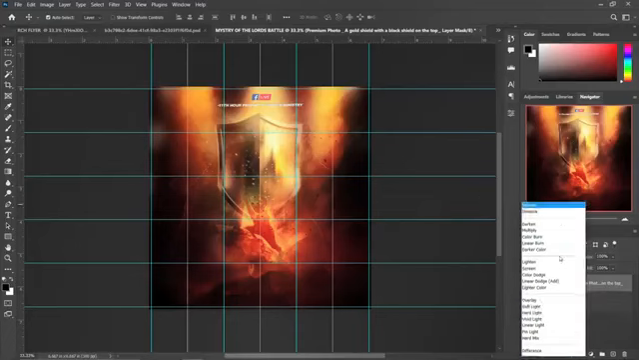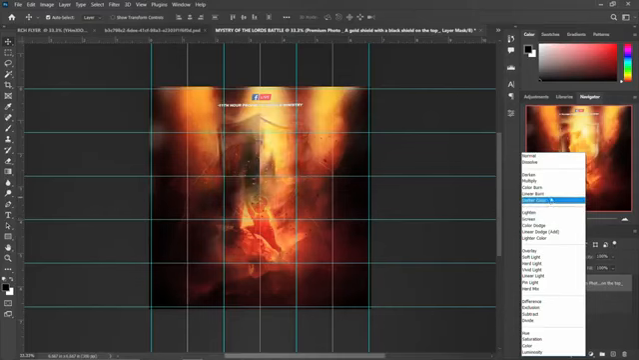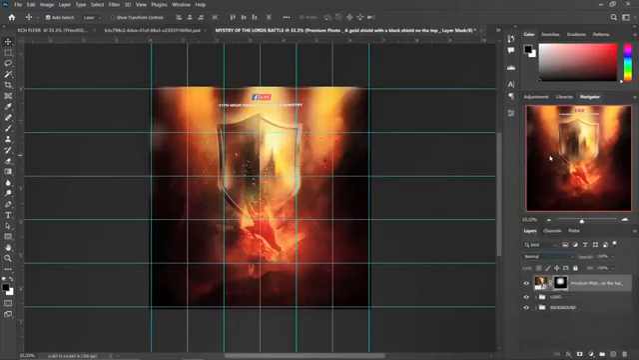And then let's see our blending option. I think we gave it a blending option. I think normal is okay. Normal is not bad at all. And then we are going to pick our 3D text effect.